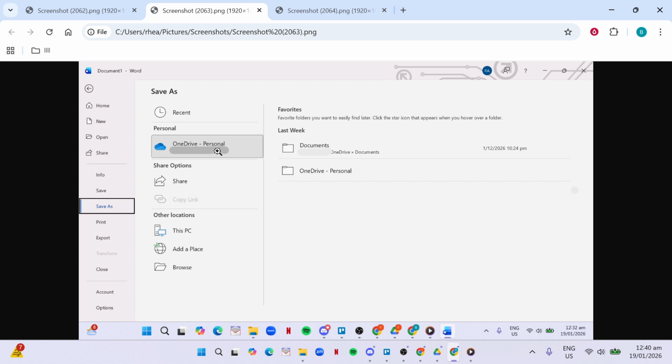in the cloud. On the Save As screen, look for the OneDrive Personal option and click it. This tells Word that you want the file stored in your personal OneDrive cloud storage instead of only on your computer. If you don't see OneDrive Personal listed, it usually means Word isn't connected to your cloud account yet. Once it's connected, you'll see it here.